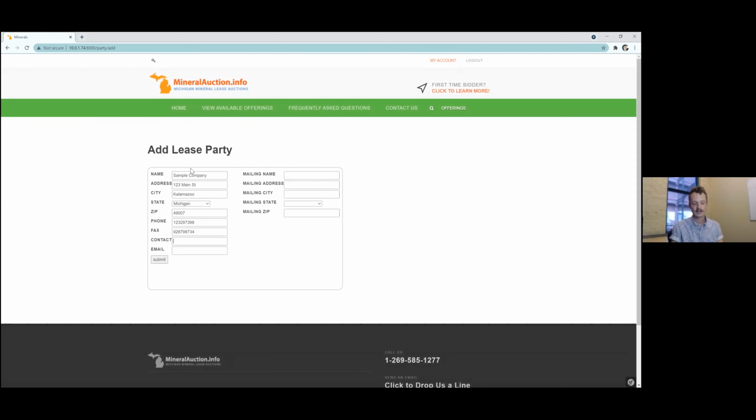Okay, and then if you have a contact person there, and then also their email. If the mailing address for the company is different, this is the mailing address that you would want to use for when the DNR mails the lease out, you would enter that information here. Please go ahead and enter it even if it's the same address as the registered address. Okay, once I've got all that information entered for my lease party, I can go ahead and hit submit.